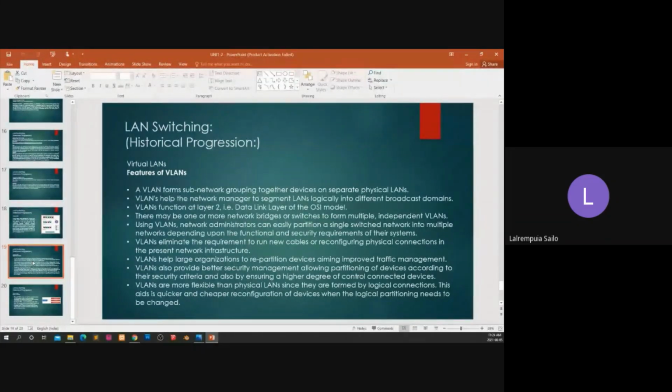VLAN also provides better security management, allowing partitions of devices according to their security criteria, and it also ensures a higher degree of control over connected devices. VLANs are more flexible than physical LANs since they are formed by logical connections. This aids quicker and cheaper configuration of devices when the logical partitions need to be changed. Okay, these are the features of VLAN.